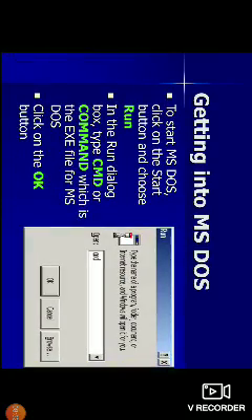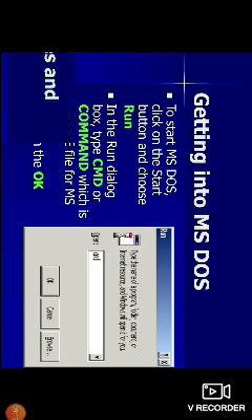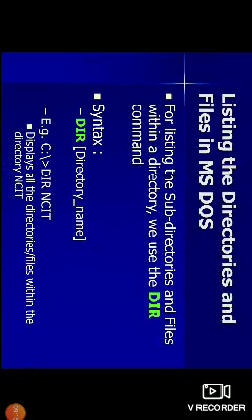So, getting into MS DOS. To start MS DOS, click on the start button and choose run. In the run dialog box, type cmd or command, which is the exe file for MS DOS, and click on the OK button. Now the MS DOS window appears.